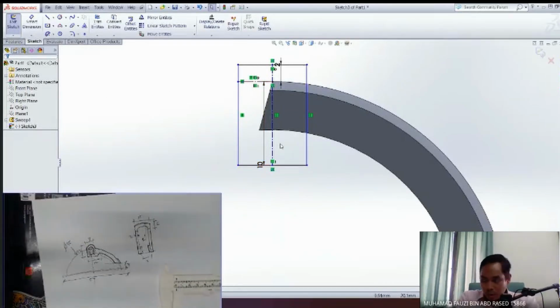Alright, so here as you can see this part, because this one is 8, this one is supposed to be 4, right? 4 because it is the center.